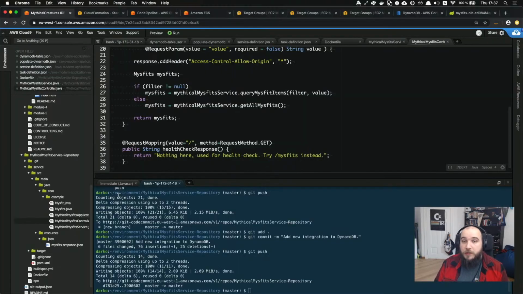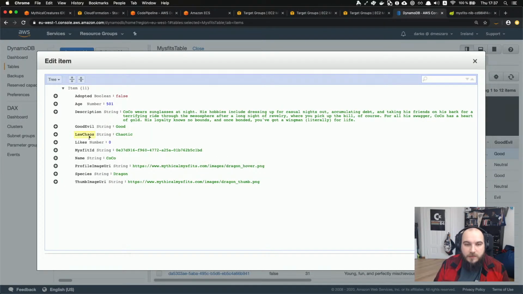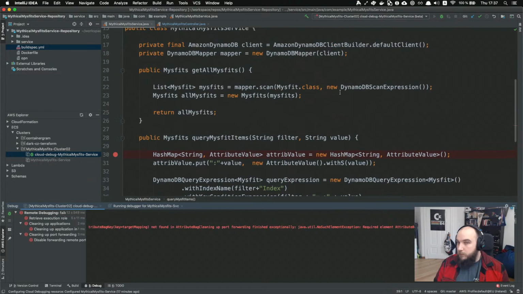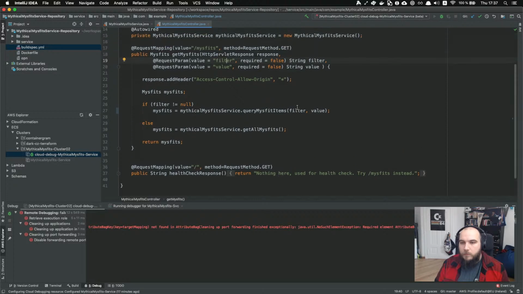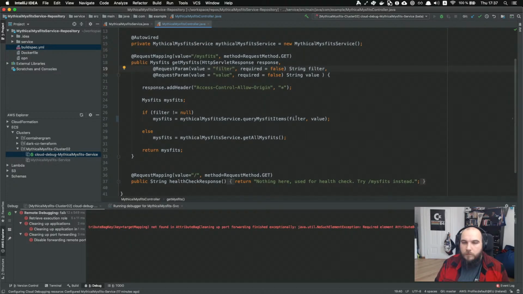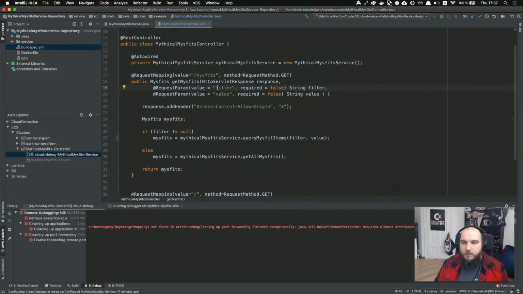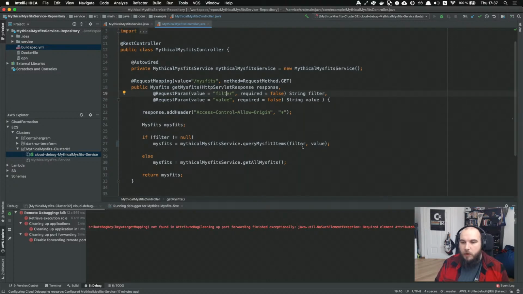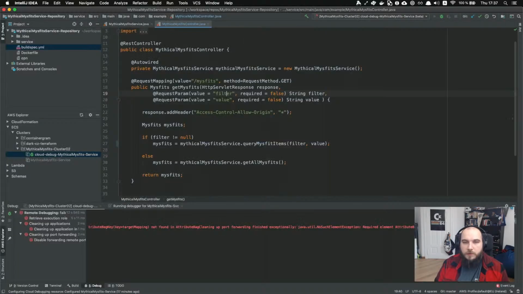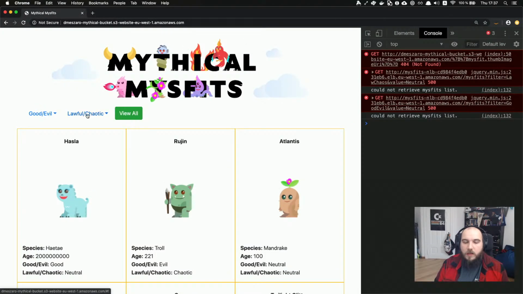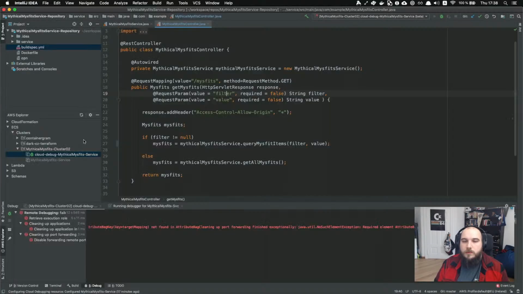So what kind of indexes do we need actually? Looking at our DynamoDB here, the index has to be law chaos or good evil, right? So it cannot be law neutral, or somehow how we form these indexes is different, right? So looking at our controller here, the filter and the value. Yeah, exactly. So this is the proper way around, because the filter in this case would be something along the line of lawful chaotic, and the value would be neutral, right?